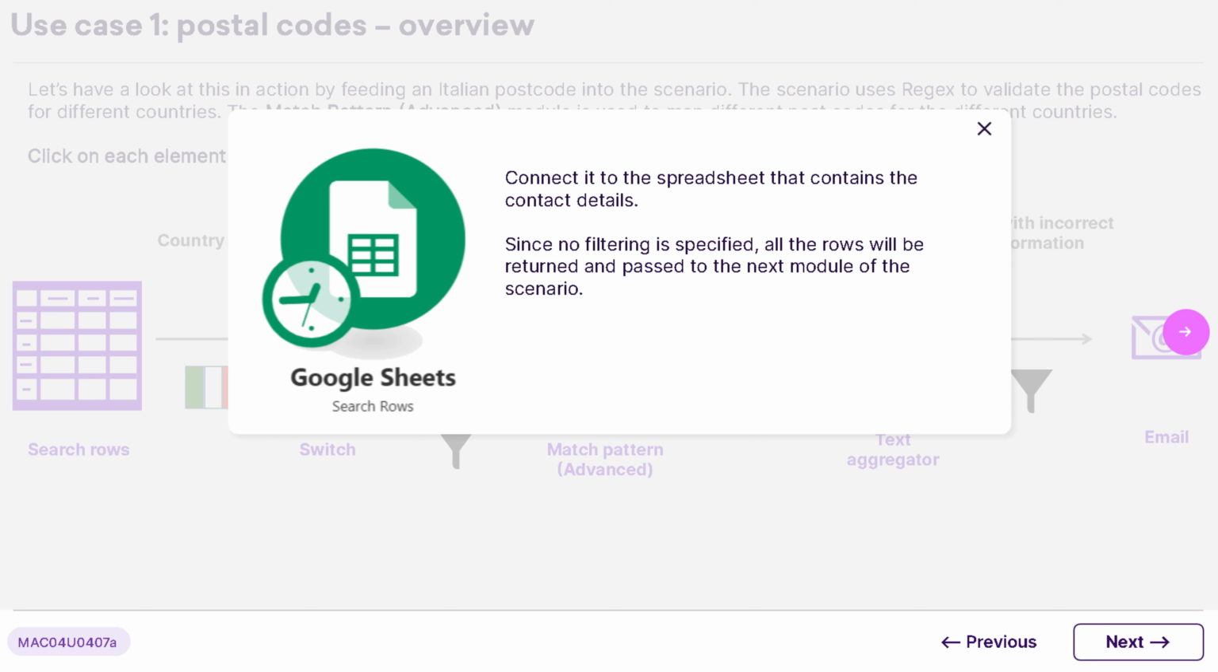In this scenario, we're examining how to handle postal codes by integrating them with a Google Sheets database that holds contact details. By connecting to this spreadsheet, we ensure that all relevant data can be efficiently accessed and utilized. Since no specific filtering criteria are set, the system retrieves all entries within the spreadsheet. These entries are then seamlessly passed along for further processing.